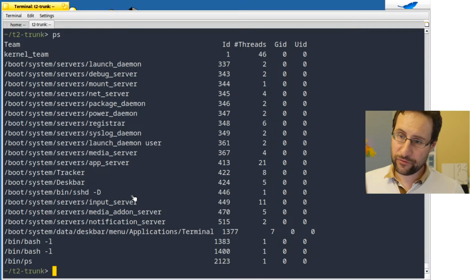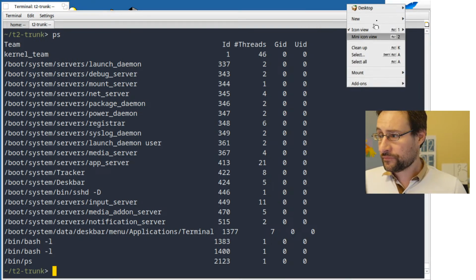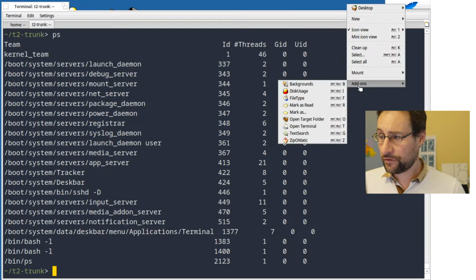I don't know, I would guess the raw USB drivers still run in the kernel, and then maybe only some input handling runs in the input server. Where even was it? Here, input server. Okay, wherever. What else do we have here?